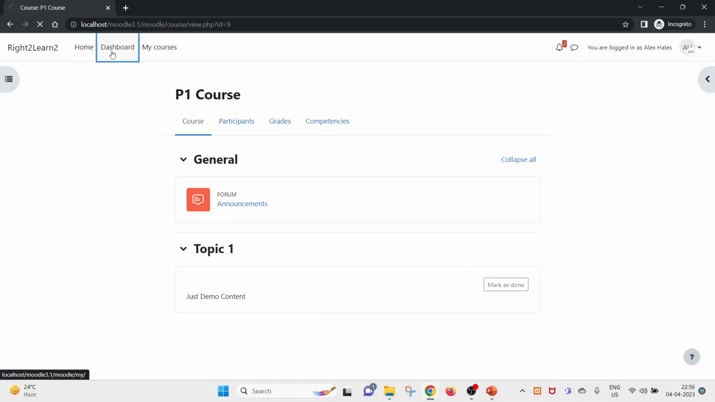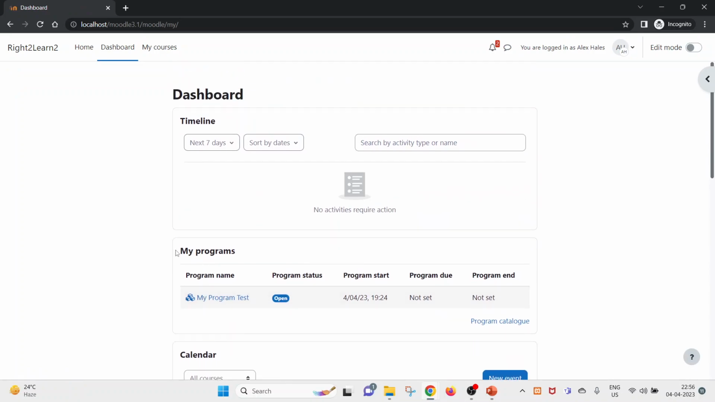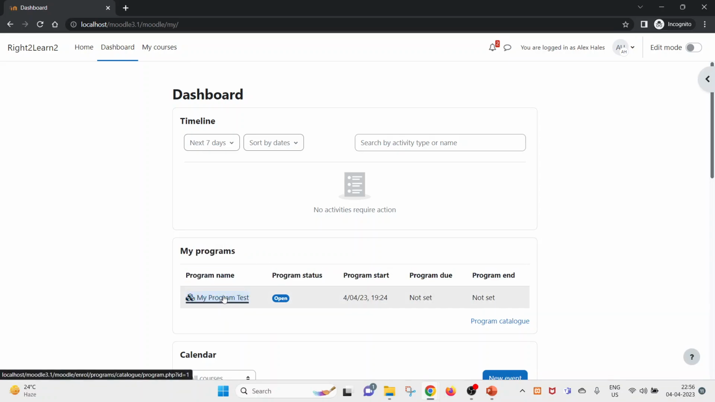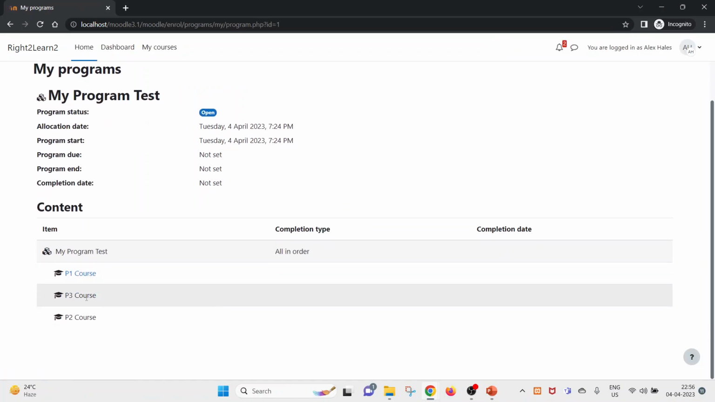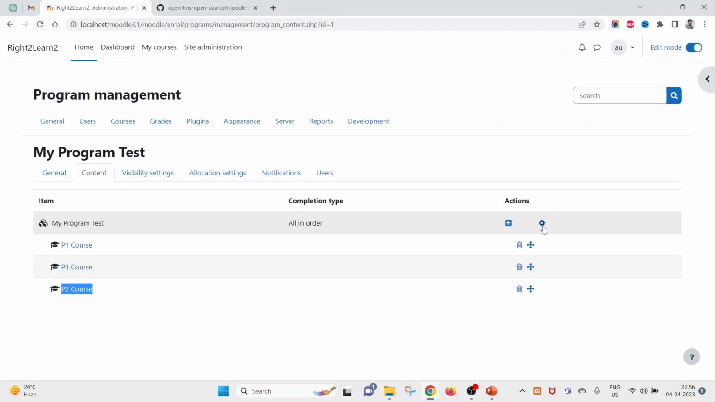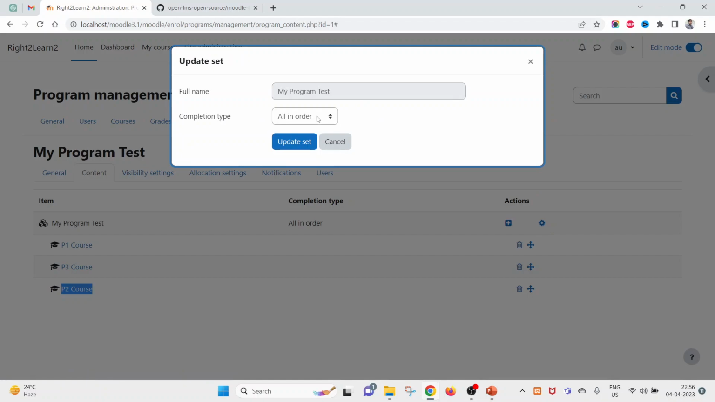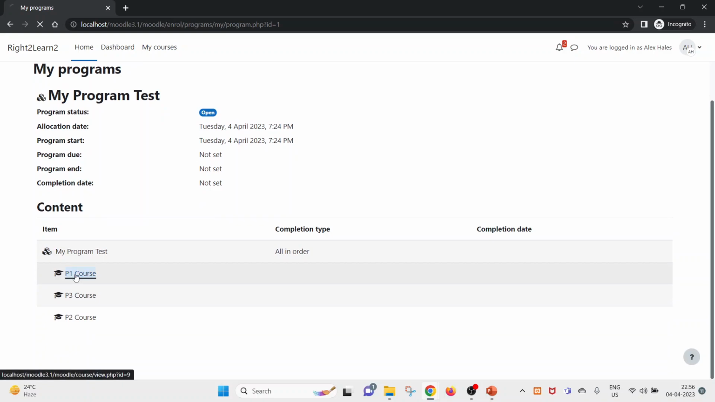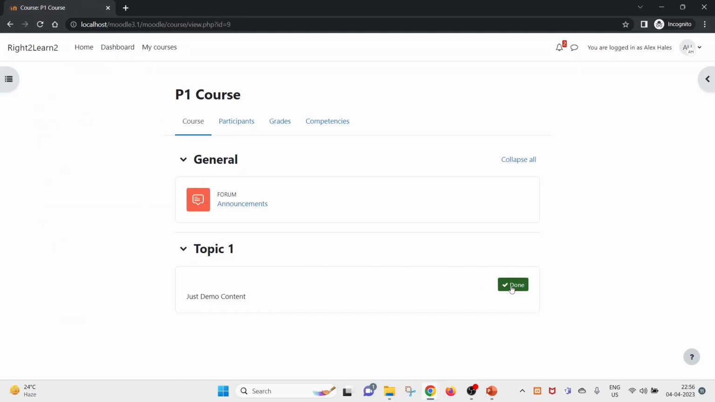Okay, so you can mark this complete. Again let's come to the dashboard, and here you can see the my programs block. After clicking on this, you can also see the sequence. Here you can see these two are disabled. Why? Because this is not in the sequence, because I have set up the sequence in such a way that after completing one, the other will appear, all in order. Okay, so let me complete this P1 first. Click on this P1, and I have only one, and I have marked this one as complete.